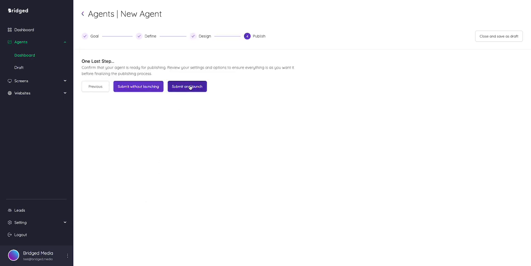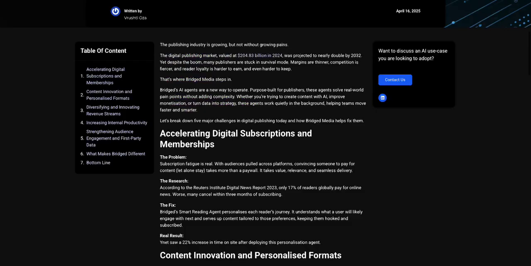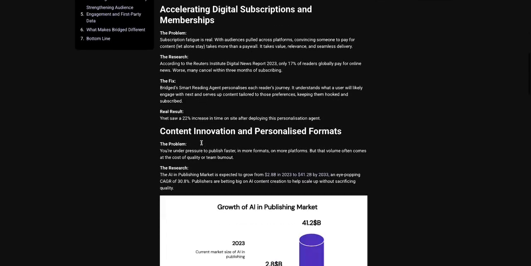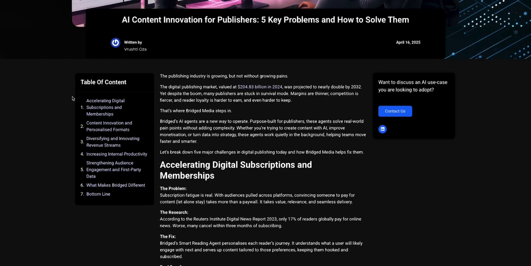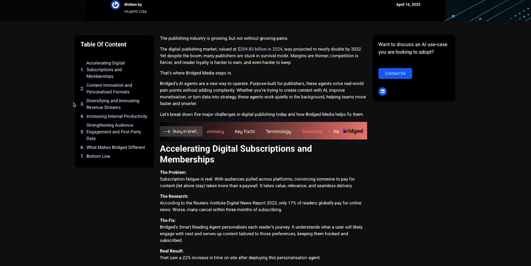Your smart reading agent is now live. To see it in action, make sure the Bridged script is correctly installed on your website. If not, or if you're unsure, feel free to contact our support team. Also, it may take up to a minute for the AI to generate and display the engagement on your site. So don't worry if it's not immediate.